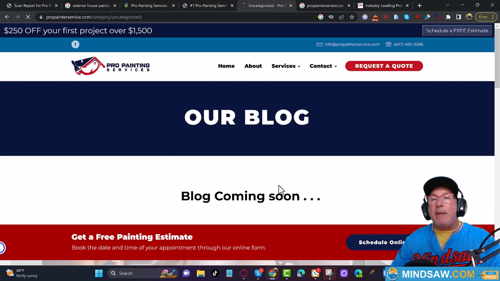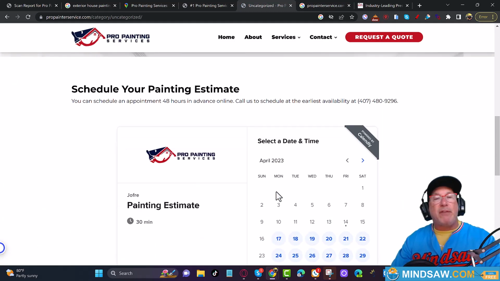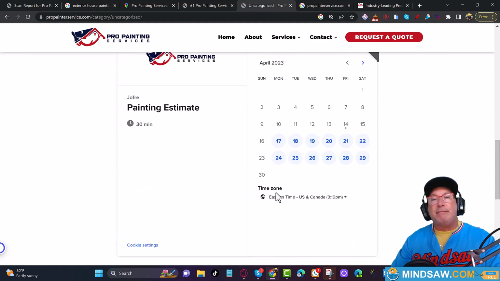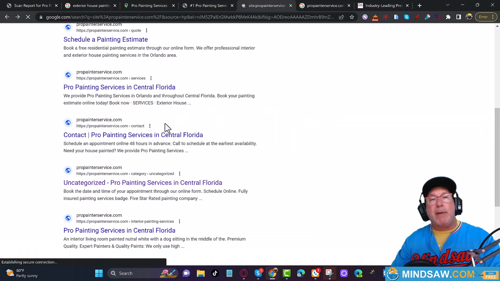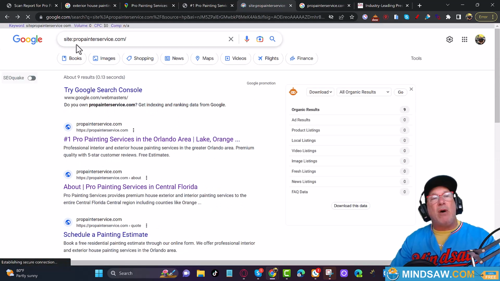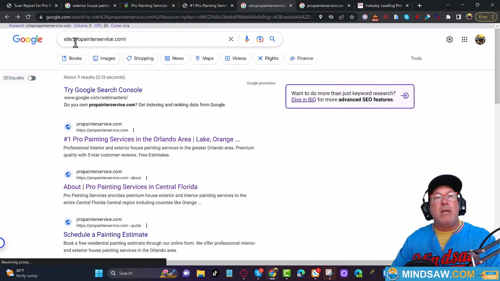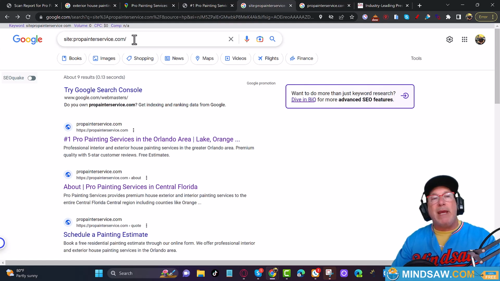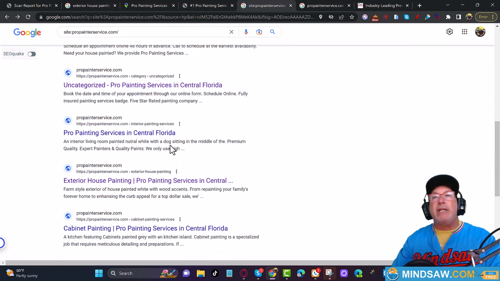I can't tell you how many websites I take a look at, and there are blank pages left over from the template. This was left over from the template. This needs to be removed. Take a look at yours, and it's super easy just by going to site colon, and don't put in HTTPS or www, just put site colon, your domain name, and look to see if you have any ghost pages. If you do, get rid of those pages.